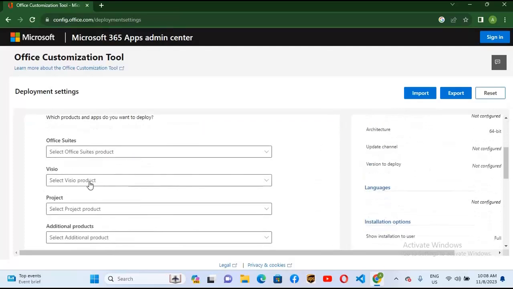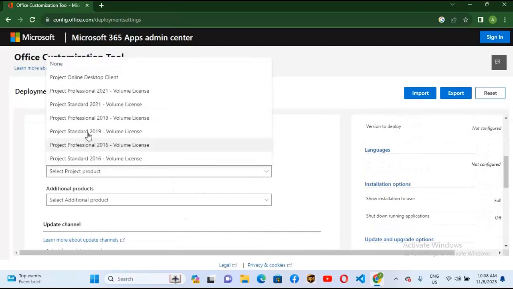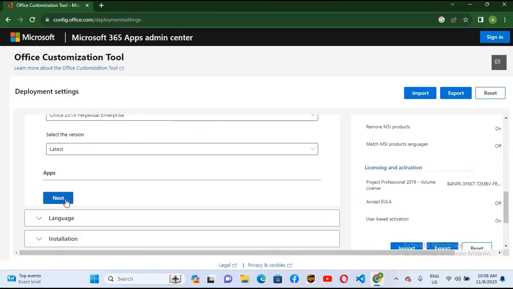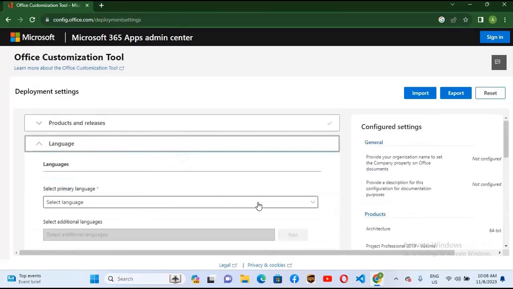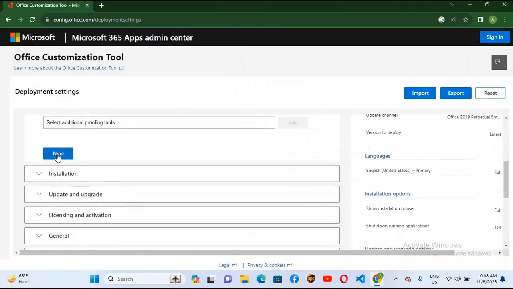Now go down and here select the project version. I'll select Project Professional 2019 volume license. We will go down and click next here. Now from these languages, select the language. I'll select English United States. Now go down and click next.